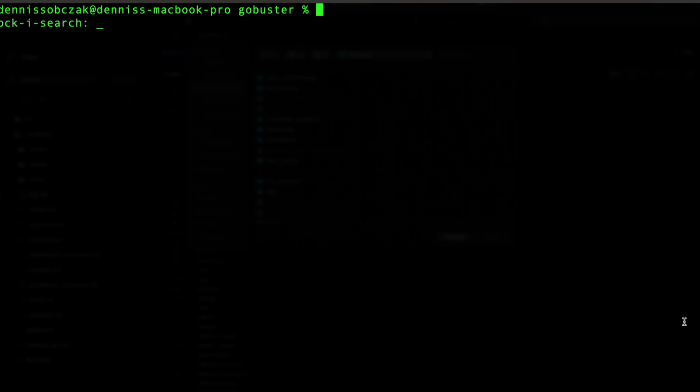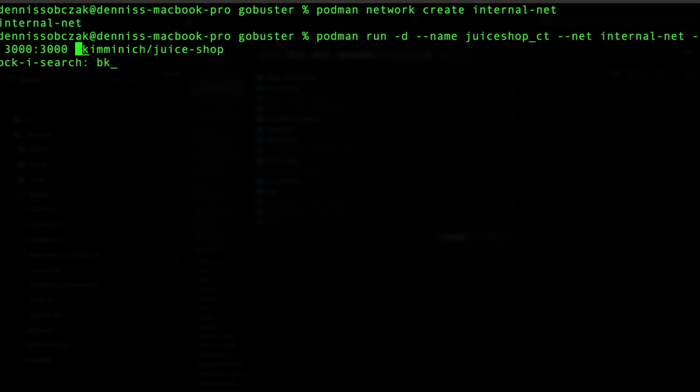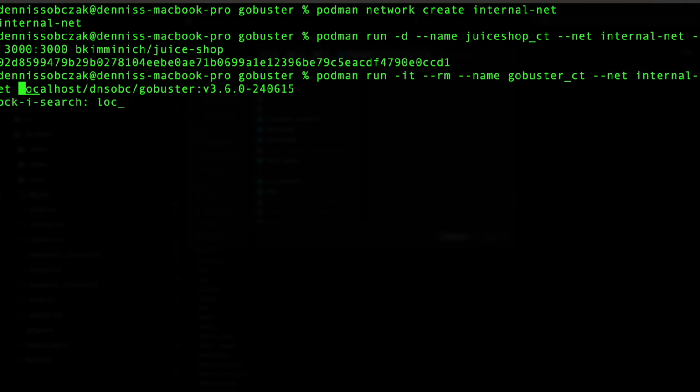Let's switch to the demo right now. Then let's see how gobuster can be used. We are going to create a Podman network at first, where I will deploy OWASP Juice Shop by Bgimmick. And I'm going also to deploy my gobuster container image.